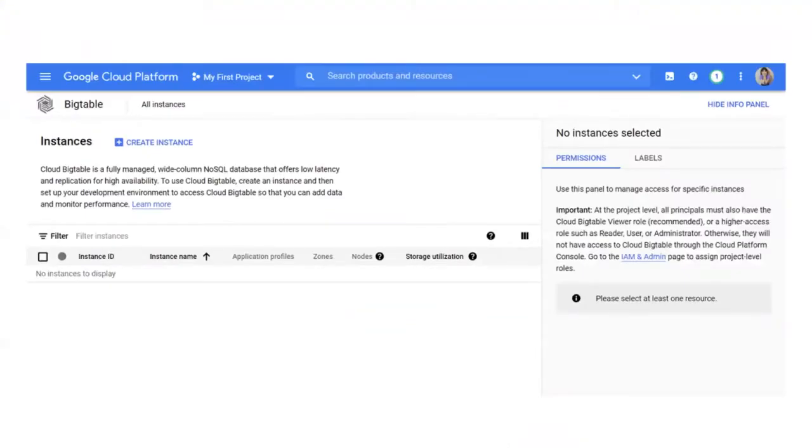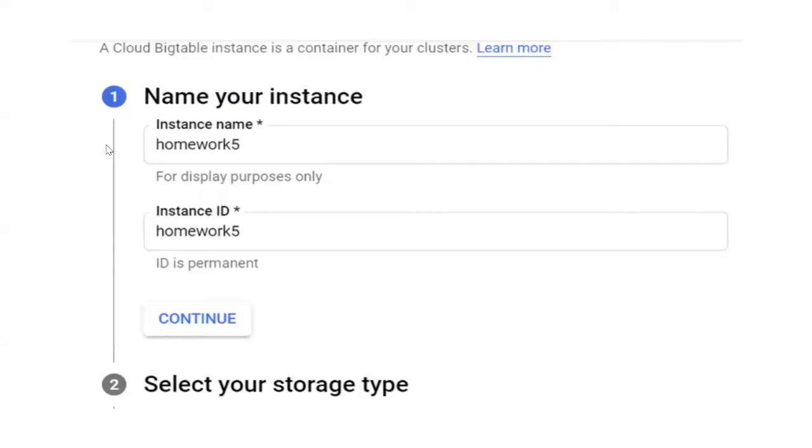Now is the fun part: how to use Google Cloud Bigtable. To use Google Cloud Bigtable, we create an instance and then set up your development environment to access Cloud Bigtable so that you can add data and monitor performance. Right now on the Bigtable page, you select create instance. Under instance name, you type homework 5 instance, and this should auto-populate the instance ID for you as well.